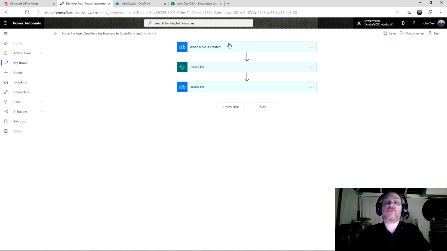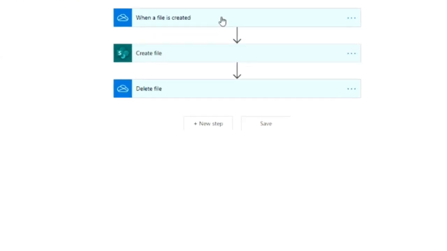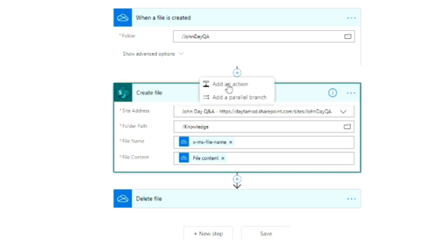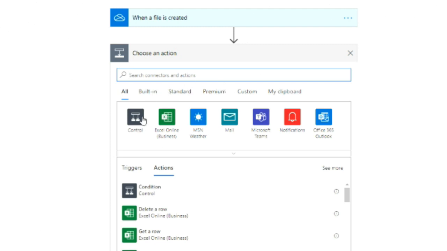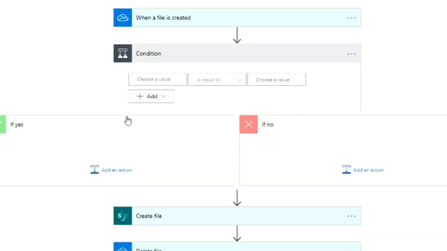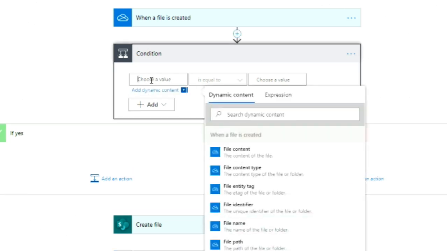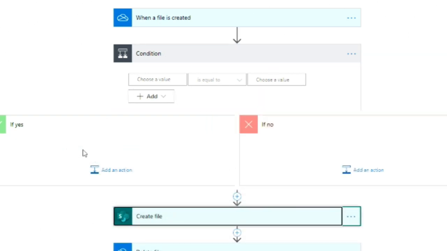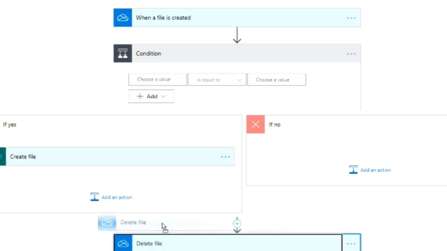Okay, so what I want to do now is, in between that trigger and that first create file action, insert a new action. And this is going to be a control type of action. In particular, I want a condition there. The condition is to see if the file name contains the words user guide, and only then, if it's true, create the file in SharePoint and then delete it from the OneDrive for Business.